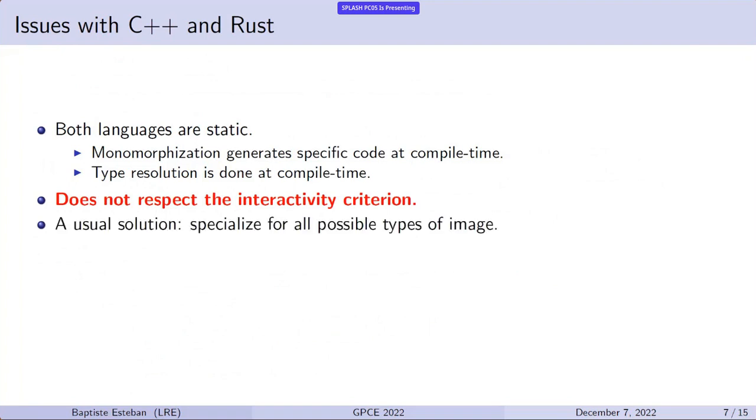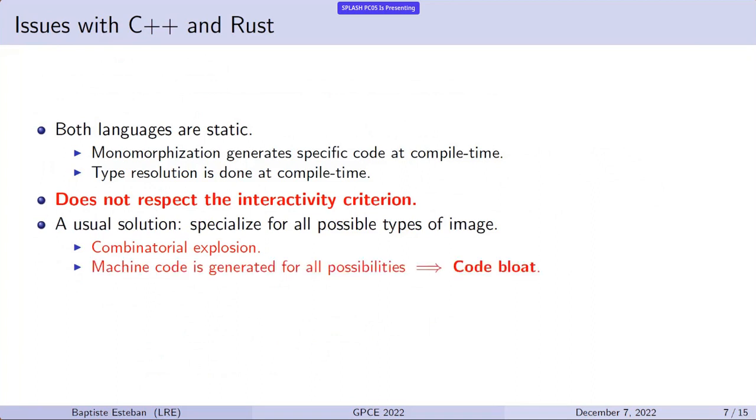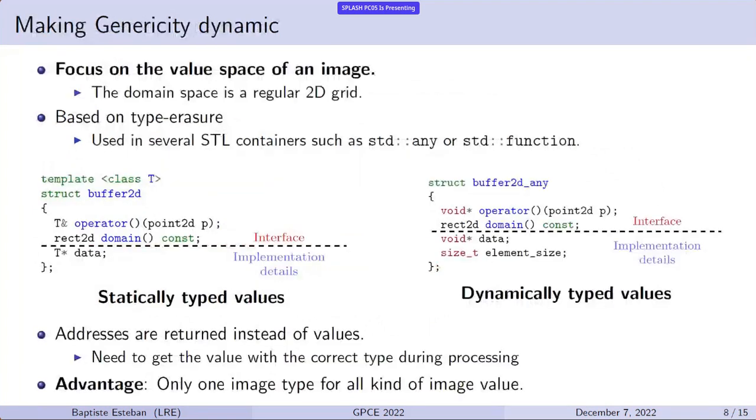So usually some people, when doing interactive image processing applications using libraries with templates, specialize for all possible combinations of types. The first trouble is it would lead to a combinatorial explosion, to specialize to all domain types, to all value types, to all operation types, and so on. And on the other side, it will generate code for all possibilities, leading to code bloat. So we need a generic image at runtime.